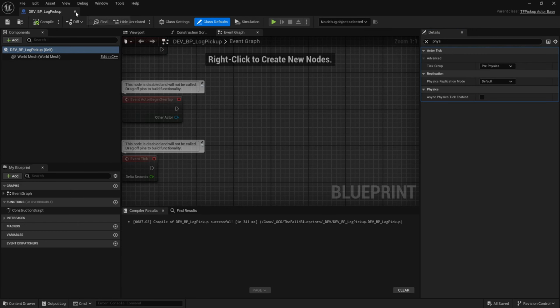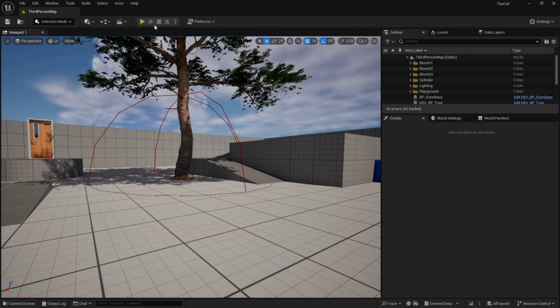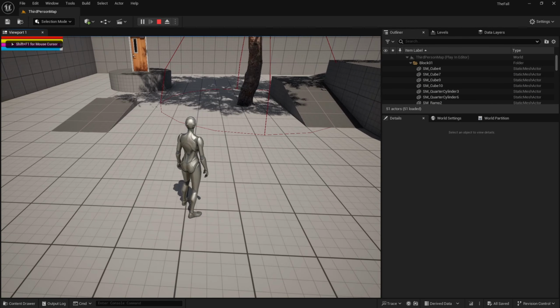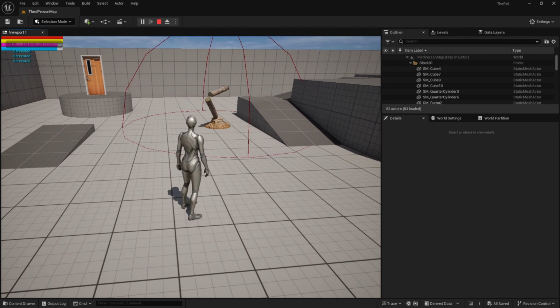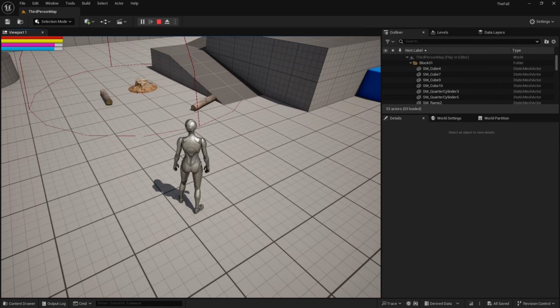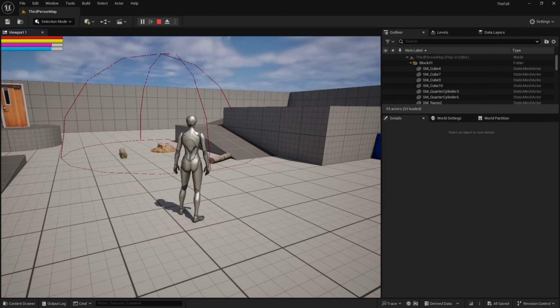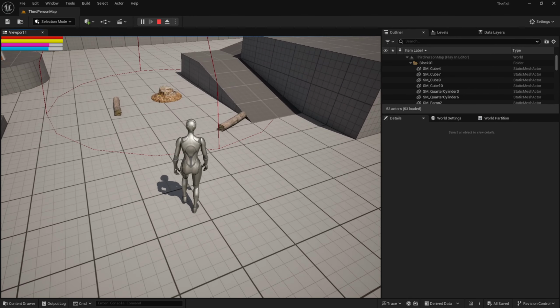So close that out. We're going to try this again. There you go. You can see they now fall, they roll, and they are now physics enabled.